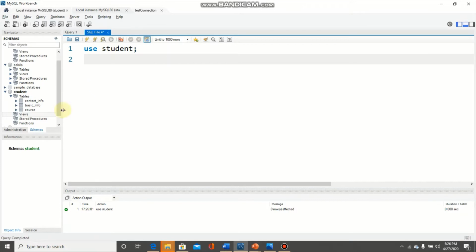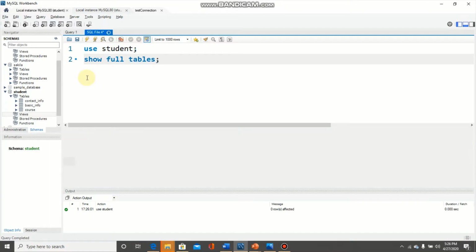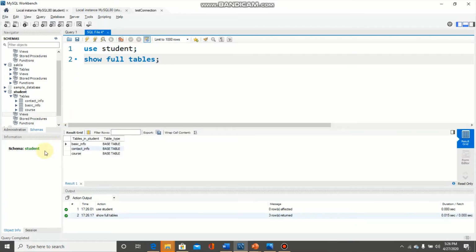Now we know that there is no view and there are only 3 tables, but through code we can also check this. So I must type show full tables. We will get the names of all tables. In case there is any view, then we will also get that view in this list, and there we will have view instead of base table.